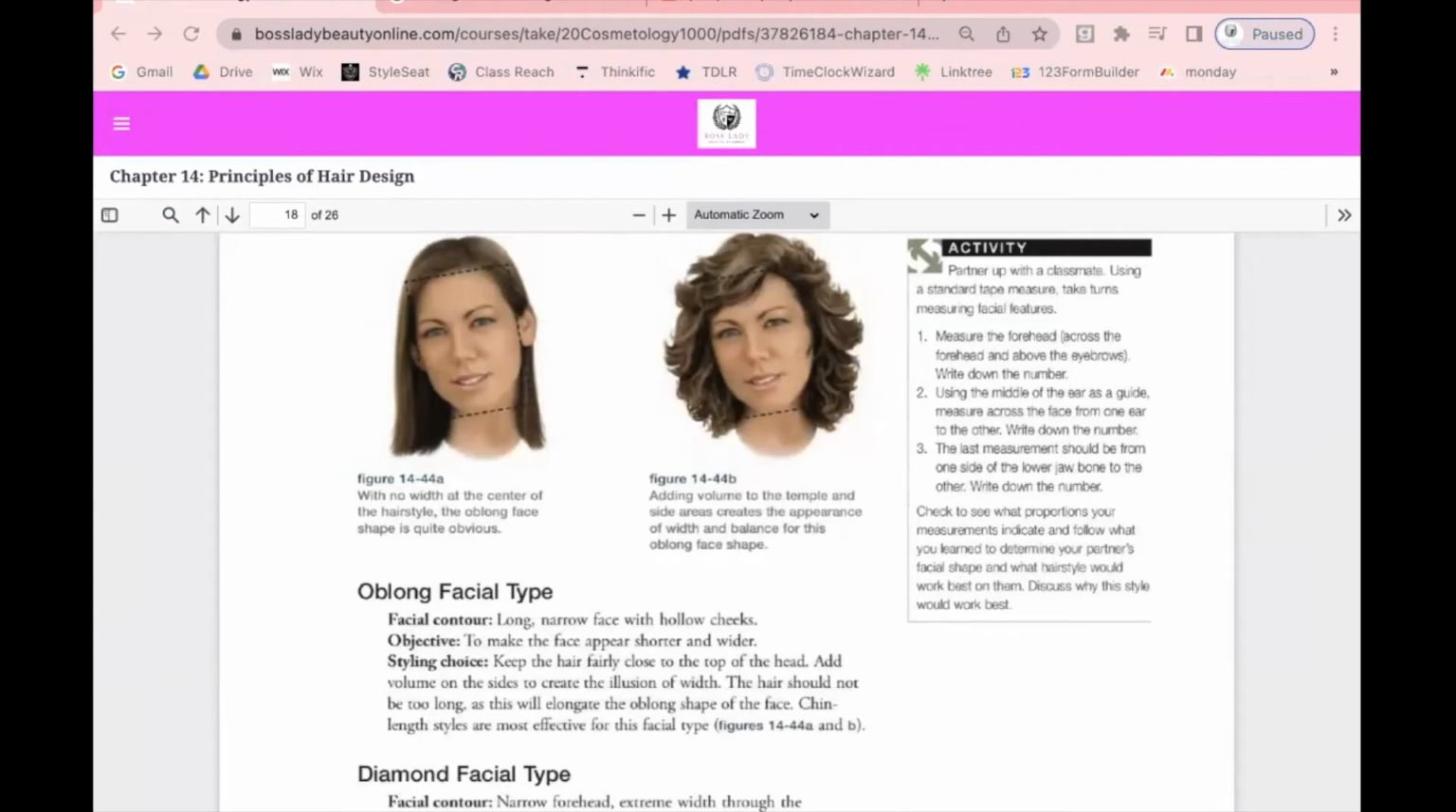And then when they styled her hair, they created more hair up top. It looks a lot fuller, and they added some volume to the sides to create the illusion of width in her face. The hair should not be too long, so they cut it shorter to fall maybe 2.5 to 3 inches past her chin to help elongate the oblong shape of the face.